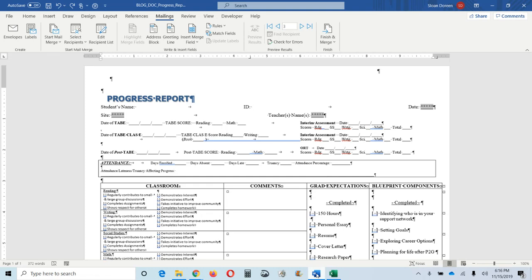So it's progress report time, and I thought I would share with you how I do my progress reports, which is with a mail merge, because I really don't like handwriting things. I think it's actually something you're going to send to parents. The more professional that we can make it look, the better.